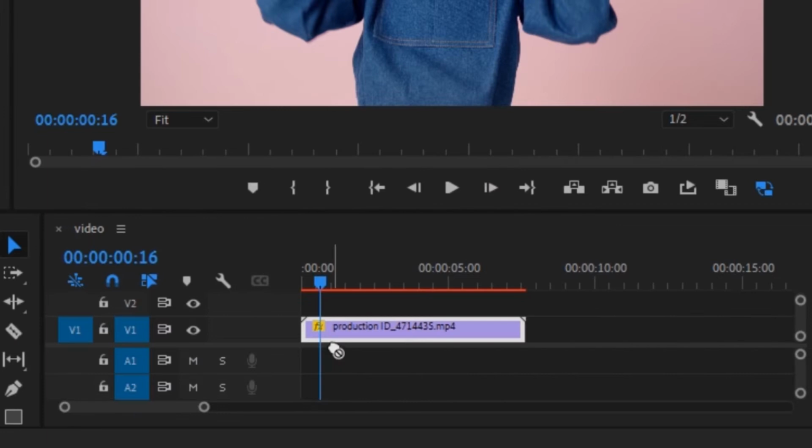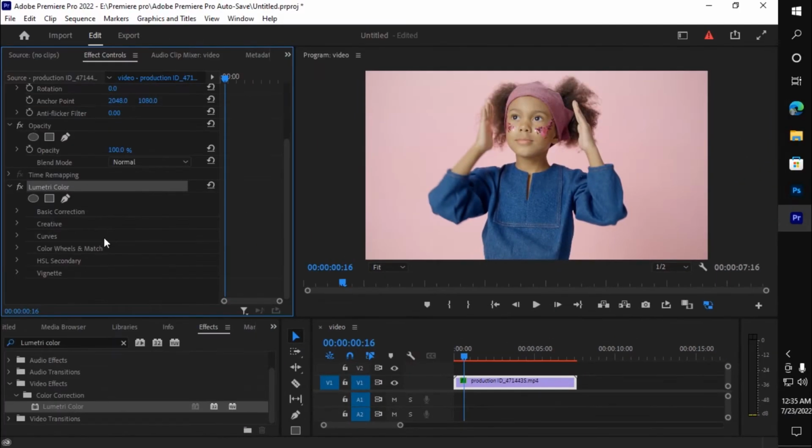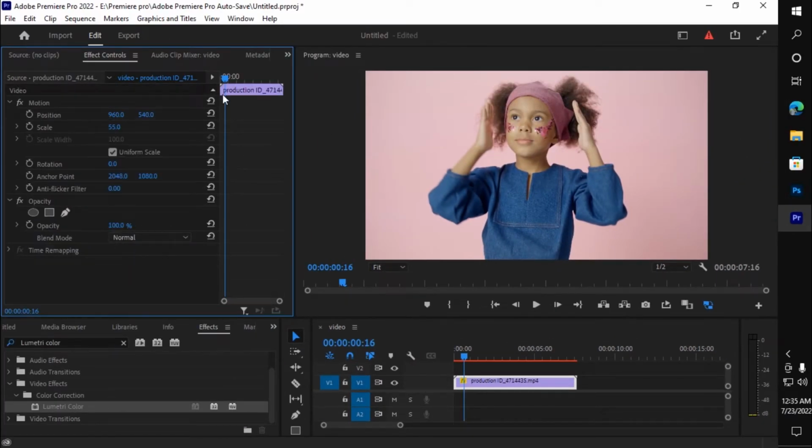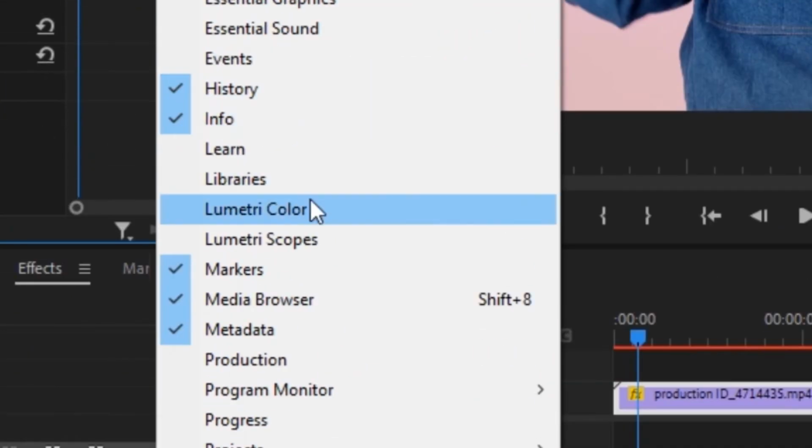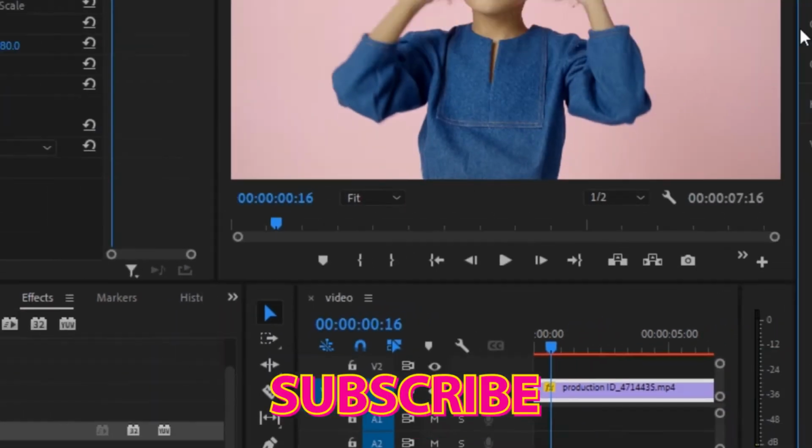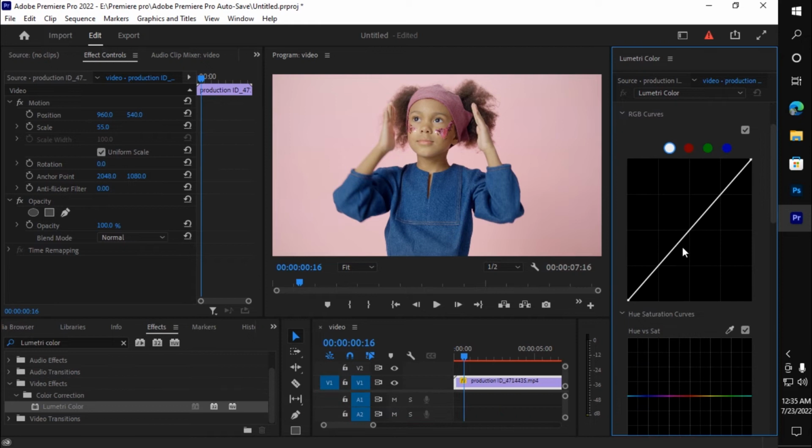Then you can just drag it to your video clip. We can also add it from Window. Go to Window and here is Lumetri Color. Open the curve option. If you play with any of these options, you get the Lumetri effect on the Effect Controls.